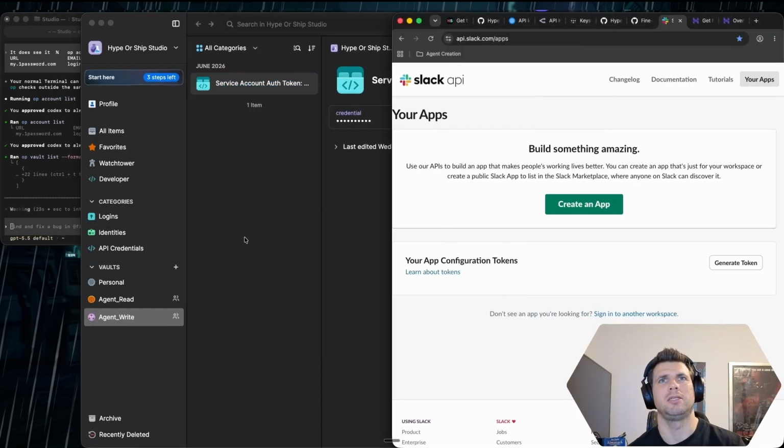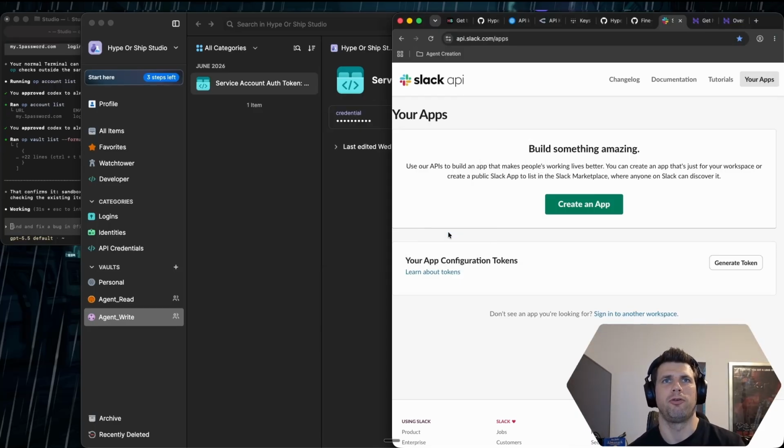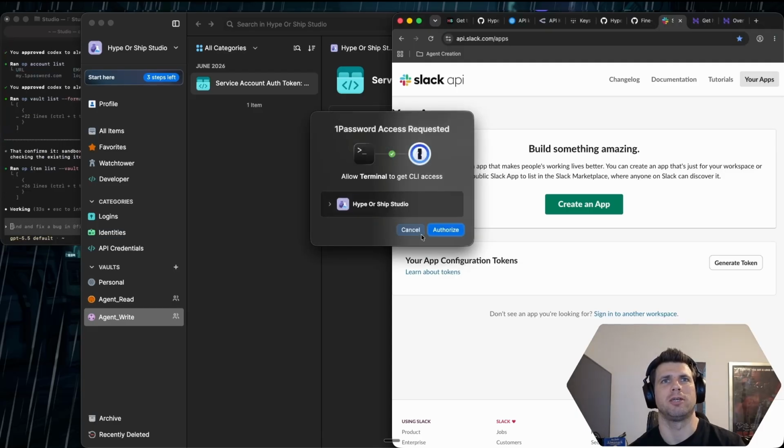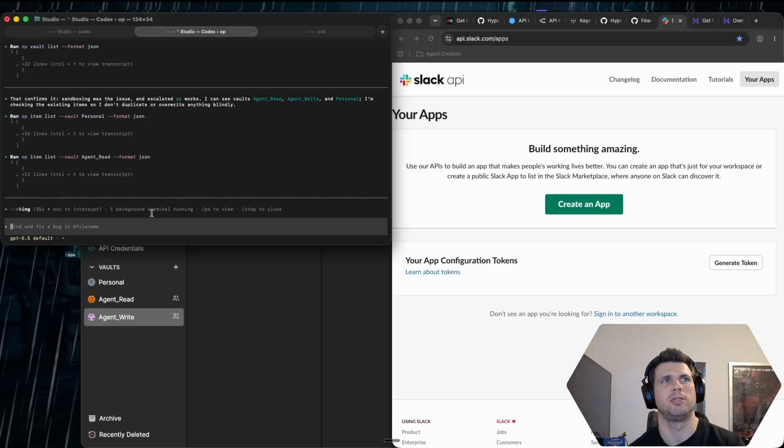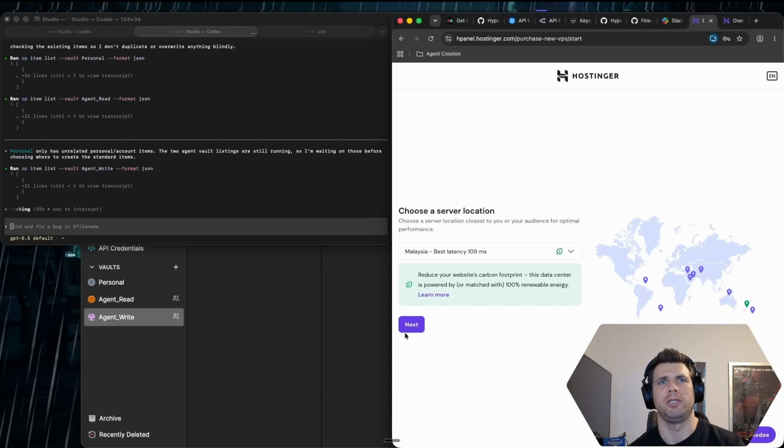And then once it does that, I'll only come back and do the Slack one because we have about 5 or 6 fields that we need to put together for this one, which can be a bit frustrating. So we can authorize this. It's going to keep asking me to authorize a whole bunch of stuff in the background while it's doing this. And then what we can do is look at Hostinger. So when you go to Hostinger, just pick the best server location for you.